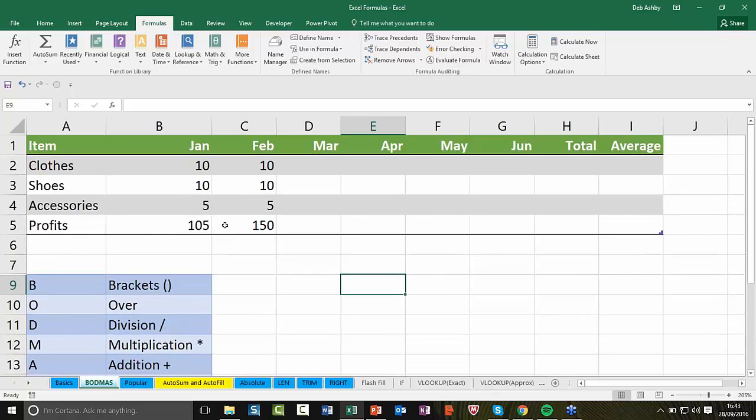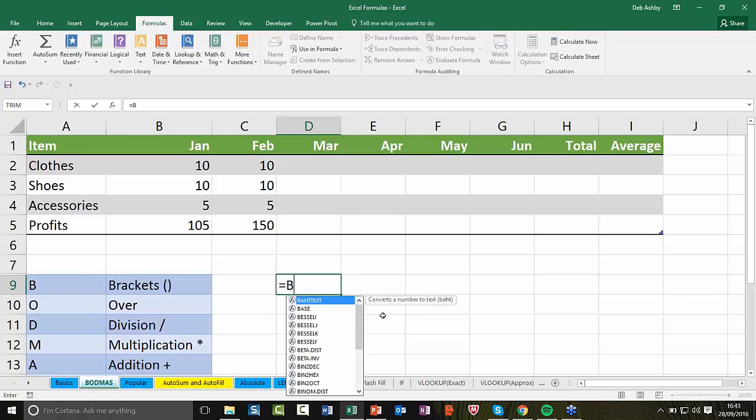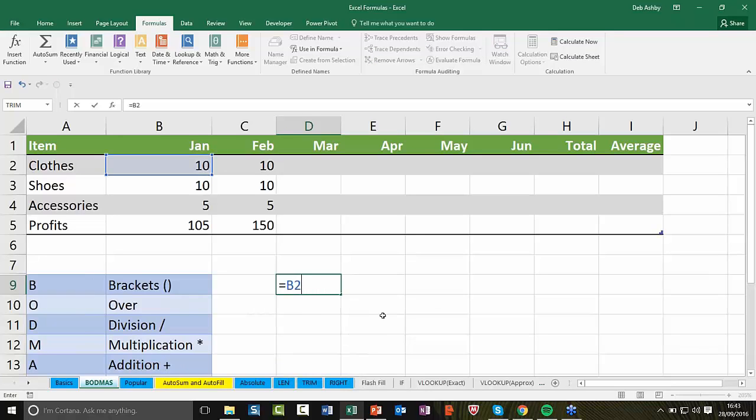So again, we just have some very basic data up here, and in a blank cell I'm going to type in equals B2 multiplied by B3 plus B4. Now I haven't put any brackets or anything in this. So when I hit enter, the answer that I get is 105.